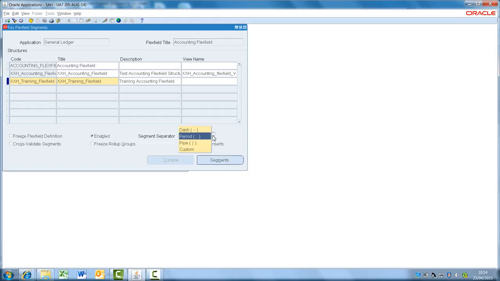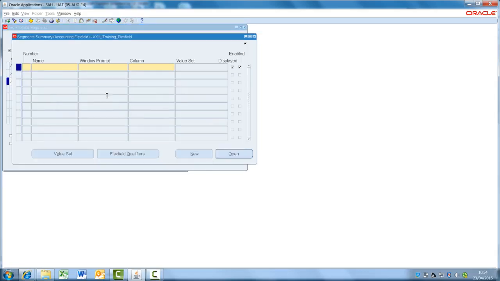And before that, I can select a separator in the window that will be used for my chart of account string of account combination. So all the segments that I am going to define will be separated by this separator that I can select here. I am going to select a dash, and I am also going to select the option allow dynamic inserts, which will let the system create the string of account or accounting combination on the fly as required when we will be doing the transactions. So having said that, let's go and create the segments that we need.